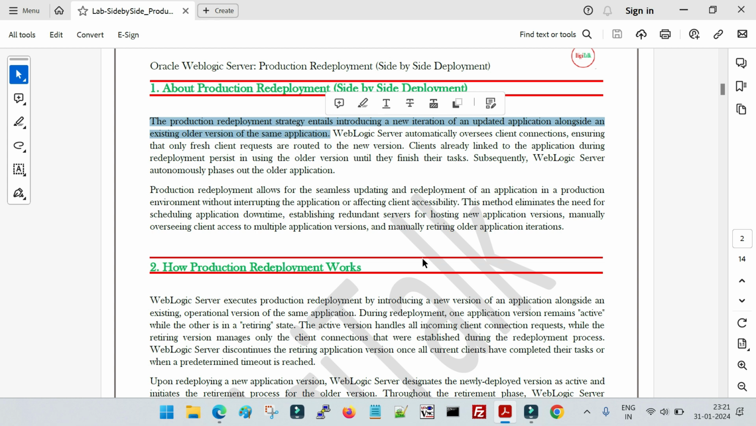What happens with the older version is that whatever sessions were already connected to version 1 when you deployed the second version will be completed properly on the older version of the application. Until you have some old connections on the older version, it will not be retired. It will stay active. So your older application is active, serving the previously connected connections, and the new version is also active, serving the new connections.